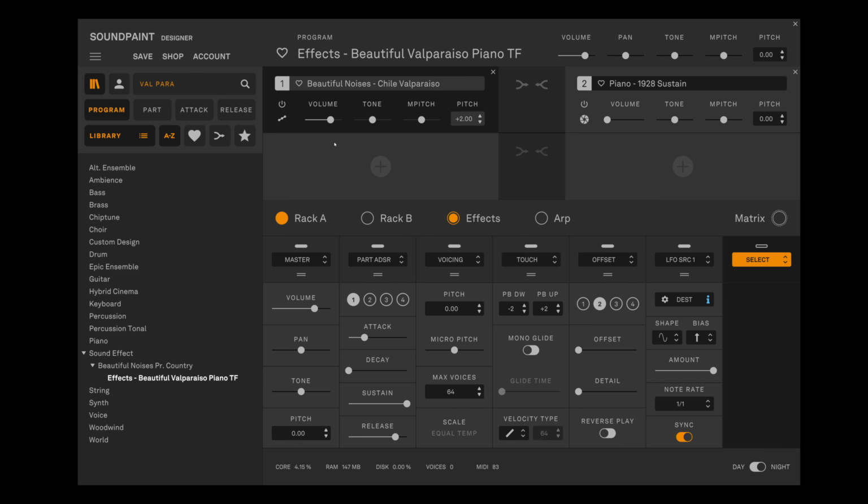In this next example, we're going to listen to a small band in Chile playing stringed instruments.